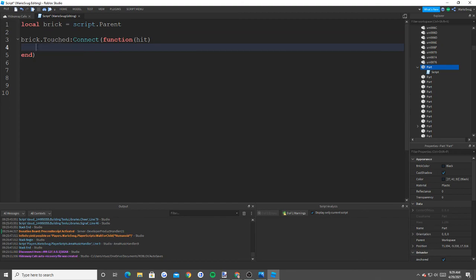So the one thing that all of our body parts have in common is that they have the same parent, and our character is the parent. So I could say local character is equal to hit.parent, and I'll be able to show you this in test mode when we get to it.